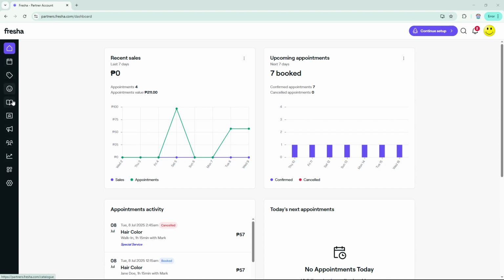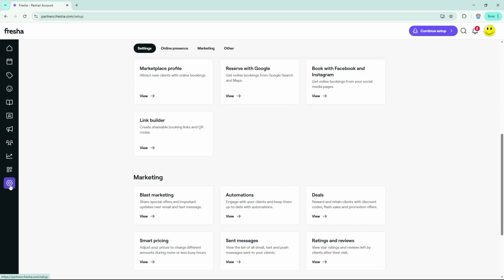Look for the gear icon. This is the settings icon, and it's your gateway to modifying how different parts of your system operate. Go ahead and click on it to enter the settings menu.